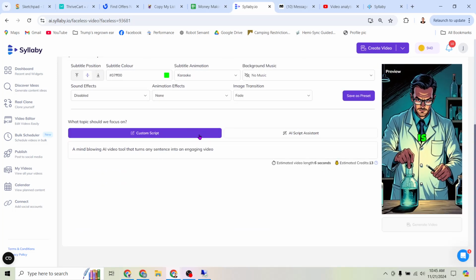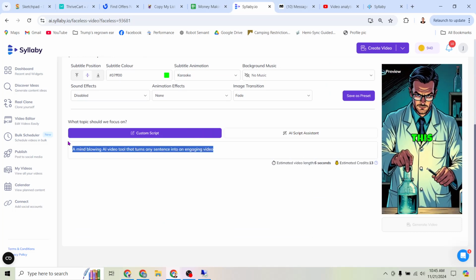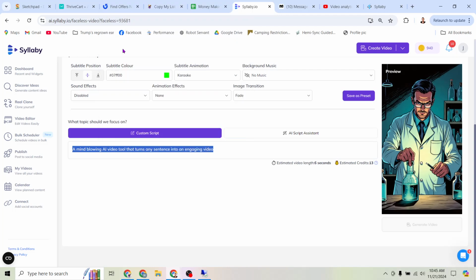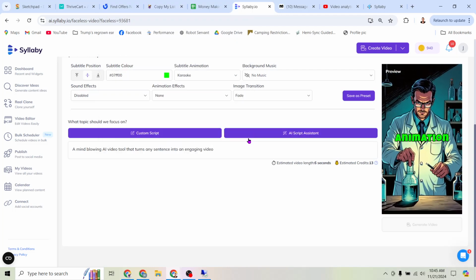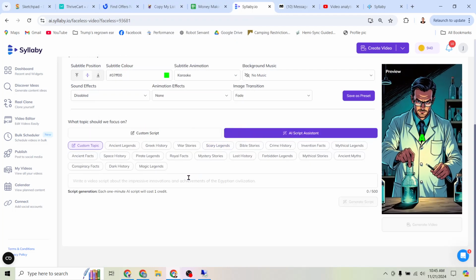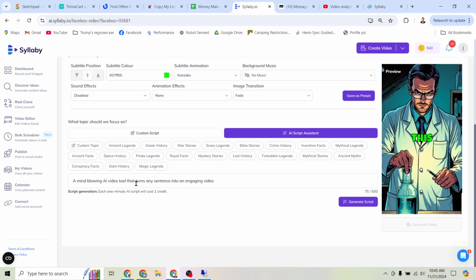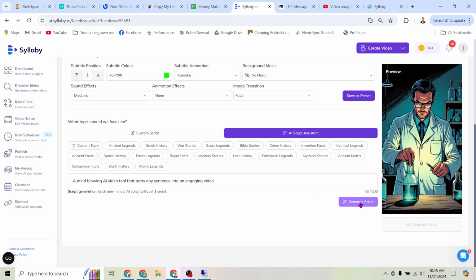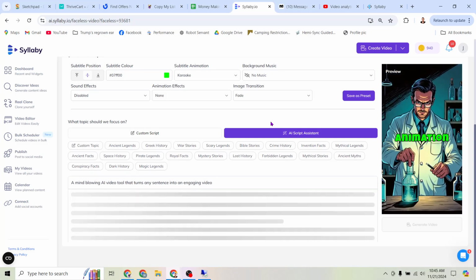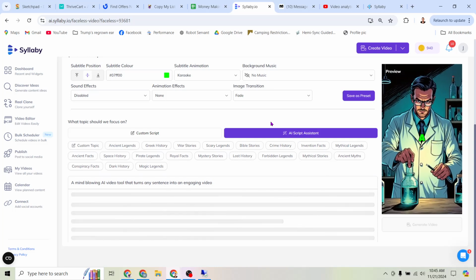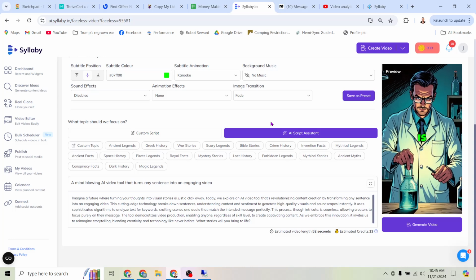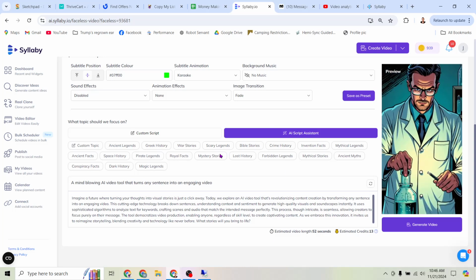We can create, you can give it a custom script if you want, and so you could tell the video exactly what to say, or you can click this button that says AI Script Assistant. That's where I thought I was typing, so we'll go ahead and paste that in. A mind-blowing AI video tool that turns any sentence into an engaging video, generates script, and with the click of a button, we now have a video script for our AI generated video.